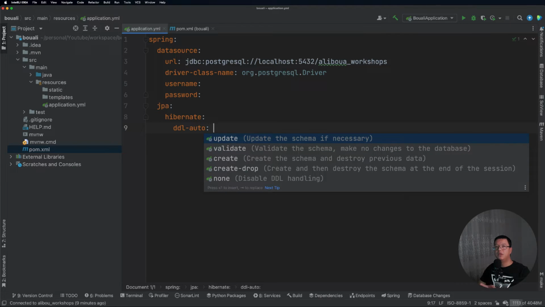And one really important thing that I found out is that update will not remove extra fields. For example, if you have five fields in your table and you remove one and restart your application, the table will still have five fields. It will not remove any fields. So you really need to be careful what to choose. What I really recommend is using none, and using another tool which we will see together to handle all the database migrations. But for now, we're still in learning mode.